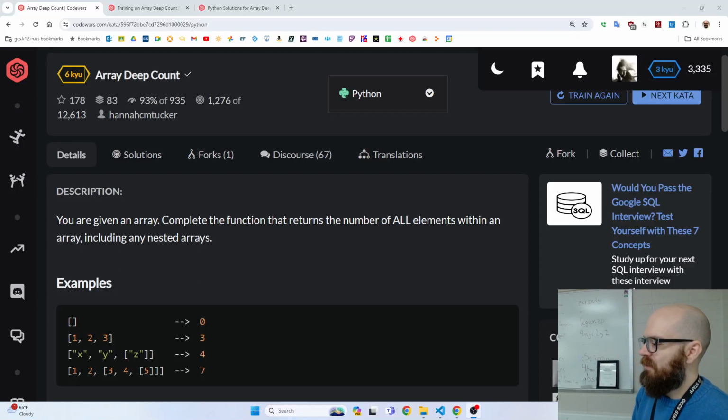What's up guys, let's take a look at another CodeWars exercise. This one's called array deep count.